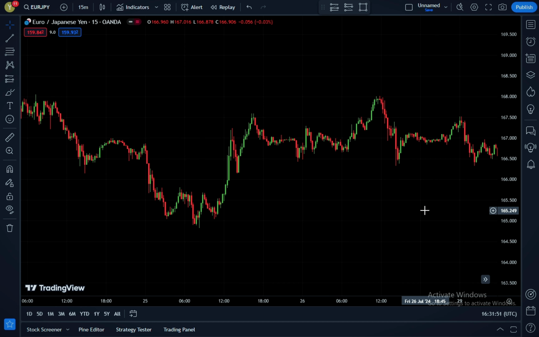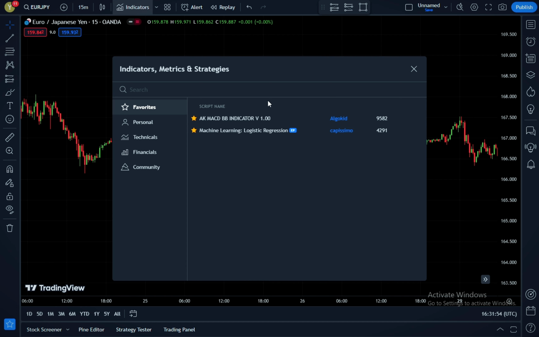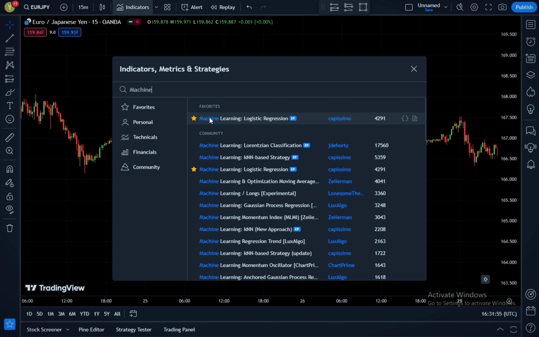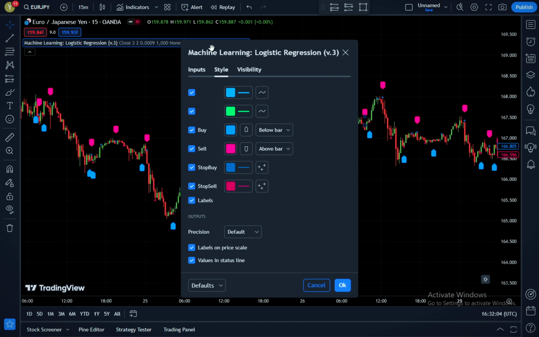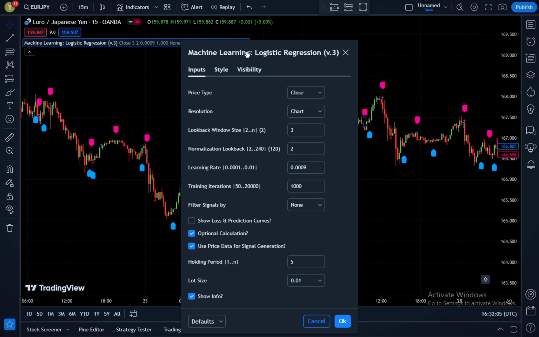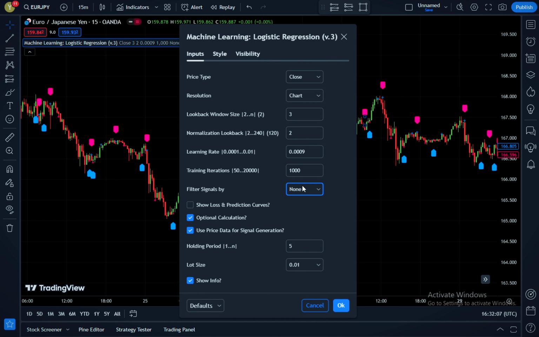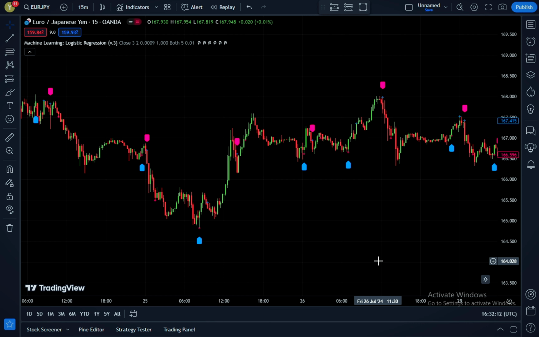You can go to TradingView, then go to the Indicator Search tab. In the Indicator Search tab, type Machine Learning Logistic Regression. After that, select Machine Learning Logistic Regression by Capiso. Next, configure the Machine Learning Logistic Regression indicator. In the Input tab, change the signal filter to Both. Once done, just click OK to confirm the changes.